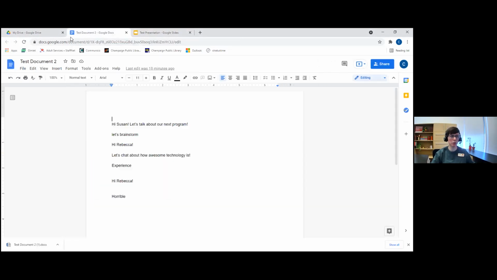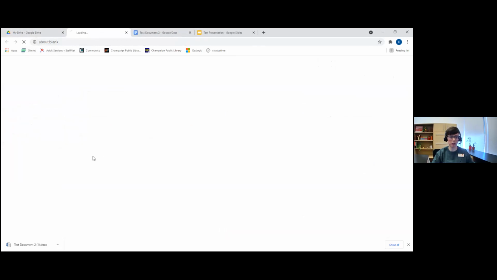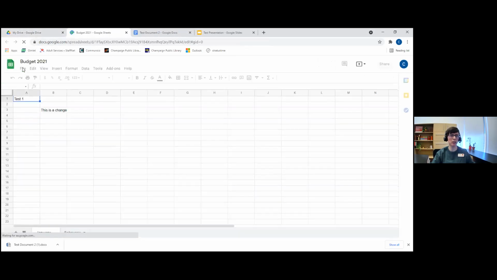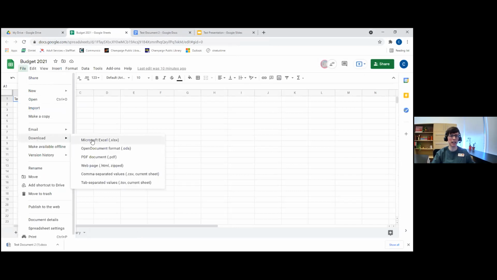Let me get into Google Sheets. There is also a Google Sheet. Let me open one, Budget 2021 that we had open. Same thing, File, Download, and it's got the first option as an Excel file, or I can do a different option like a PDF if I wanted to.